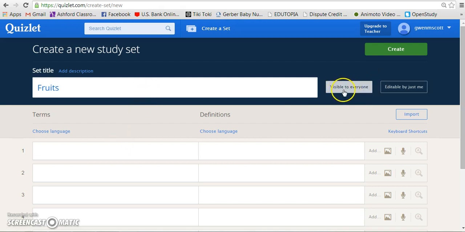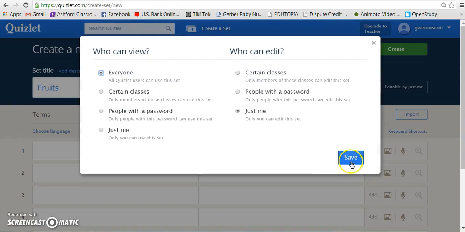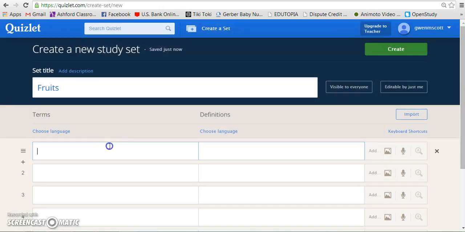Right here, you can mark visible to everyone, or if you want to keep it just private while you're working on it, you can also do that. I'll hit viewable by everyone.